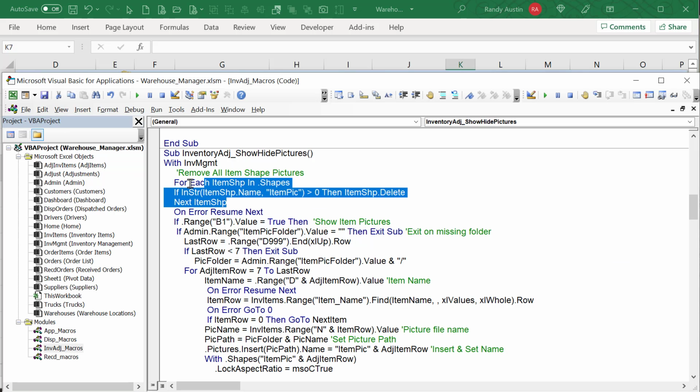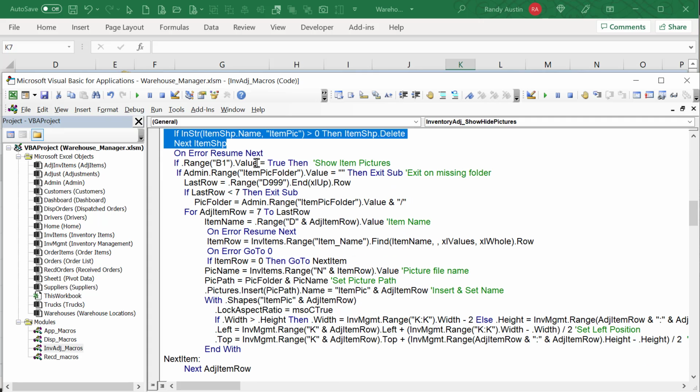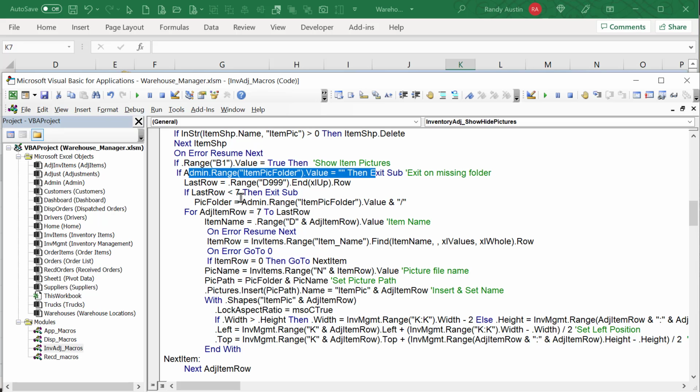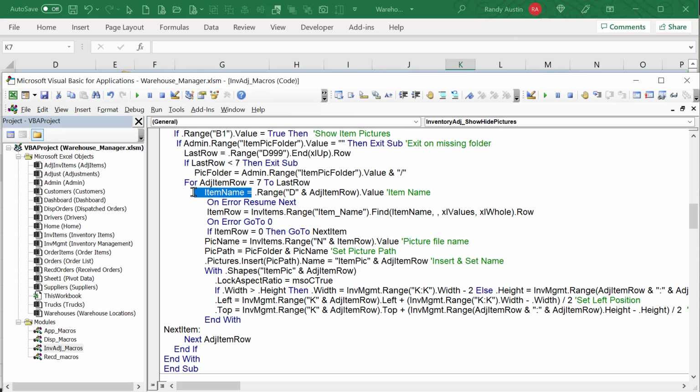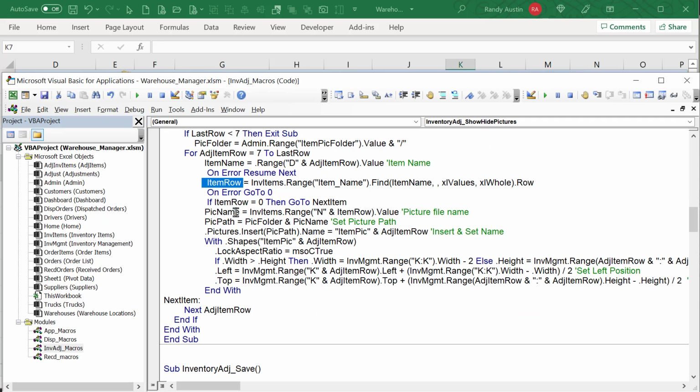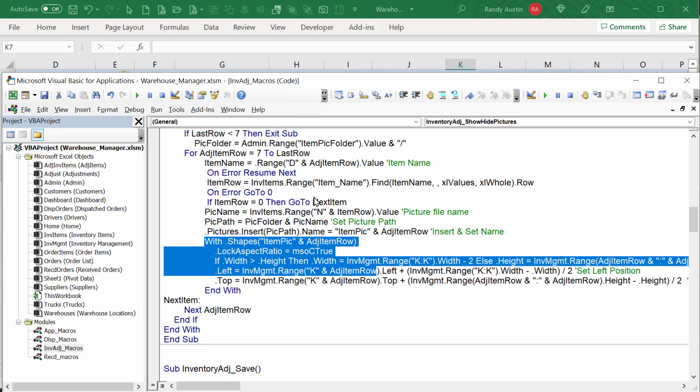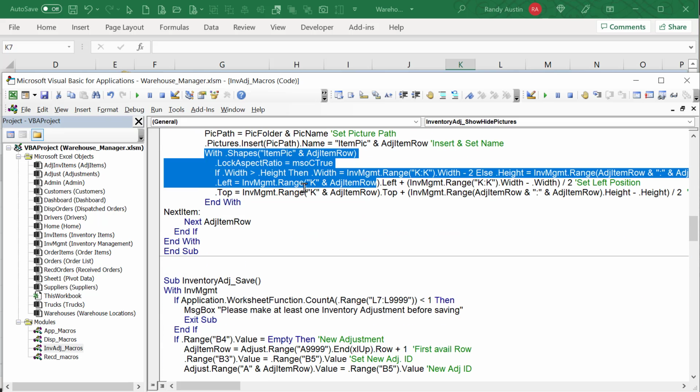But just don't forget, when you're adding pictures, to remove them all first. Then we're going to loop through that. We're simply going to grab our item picture folder, right? Exit on missing folder, looping through all of them here. But before we loop, getting our picture folder and putting it in a variable, looping it, getting the item name from D. We're going to make sure we find it using find item row, getting the picture name once it's found from column N, inserting the picture path, centering it in column K. That's all we do here. It's almost the same as before, so I don't think we need to go over it in detail.